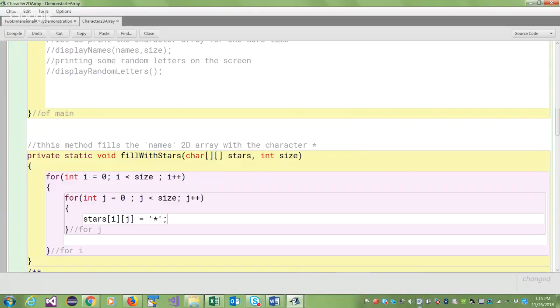I say, okay, code a method that takes 2 parameters, a 2-dimensional character array and its size, and fill it with stars. Doesn't matter whether I need it, or whether Owen needs it, or whether Yuki needs it, or whether Adam needs it. I don't care who needs it. The job is done. So the job of this method is to take as input 2 arguments.